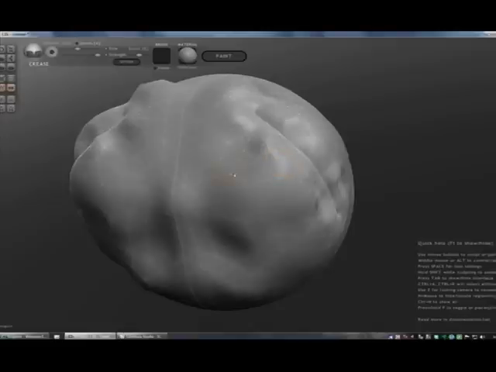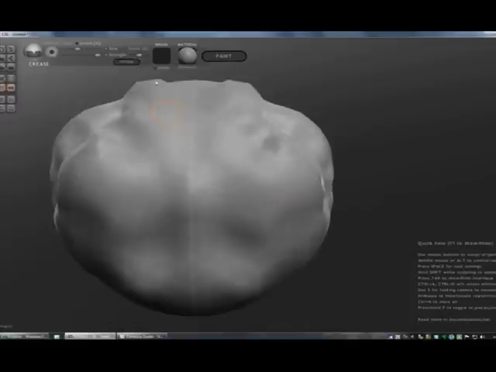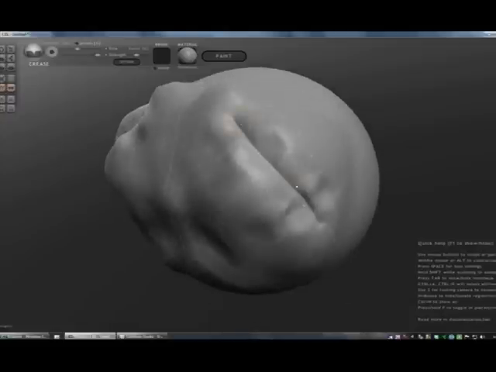So let's go over a couple other things here. I just want to cover some more tools. I'm going to bring the level of detail down a little bit. See how deep that crease is? We'll smooth that out. Here's another warning: if you're going to use the crease tool, I have this crease here. Now I'm going to go to the pinch tool and pinch that crease together. Okay?